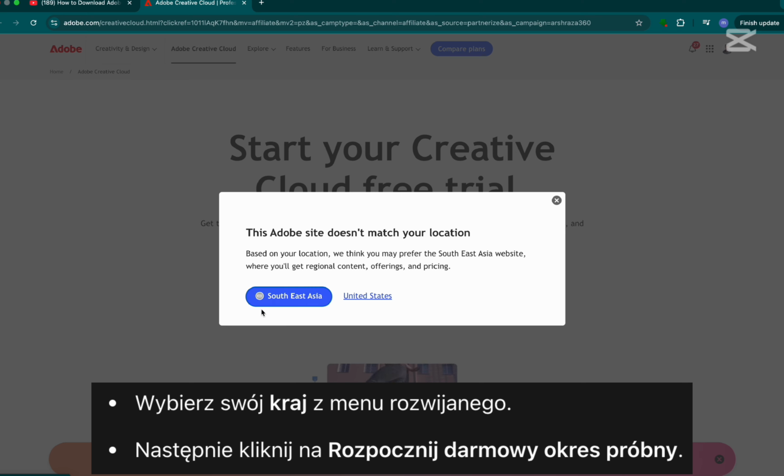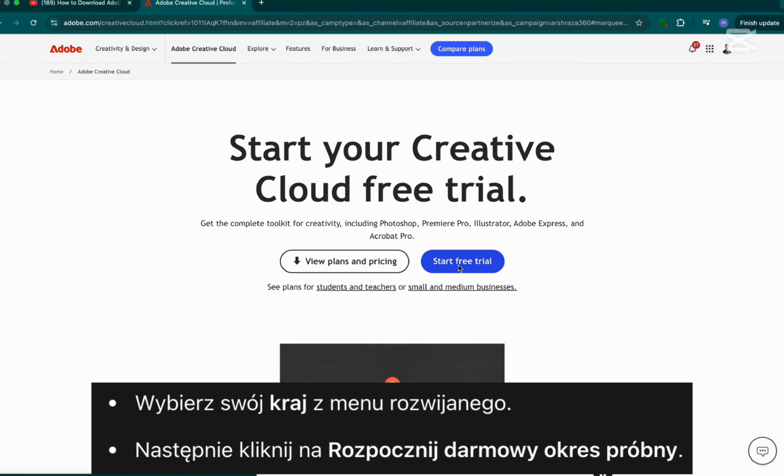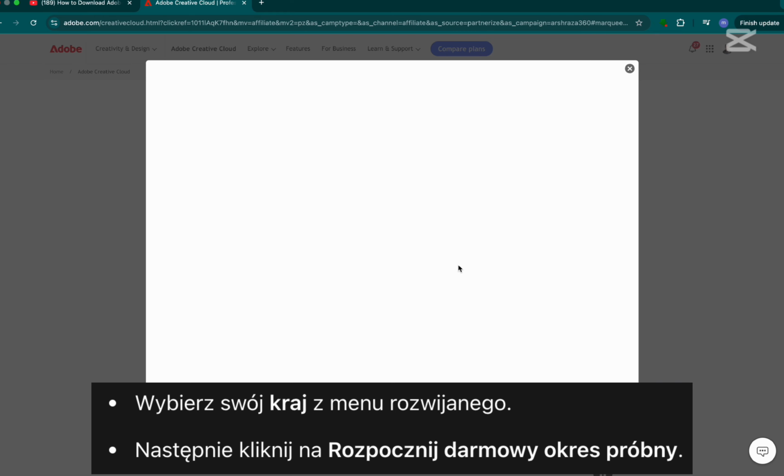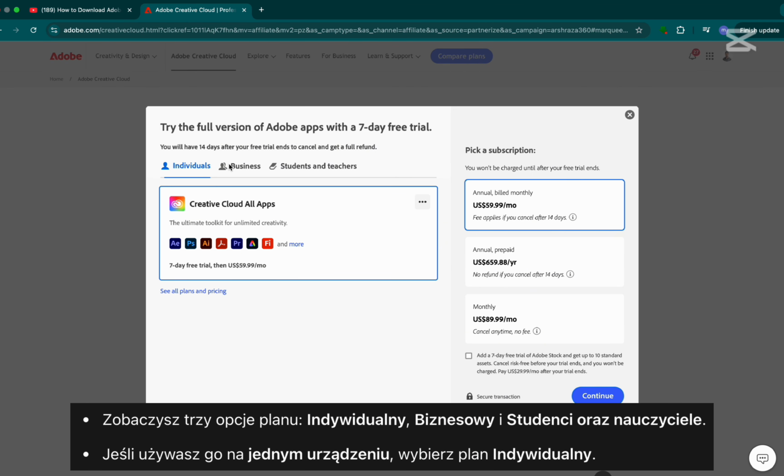Step 2. Choose your country from the list. Then click on Start Free Trial. Step 3. You'll see three options: individual, business, and students and teachers.